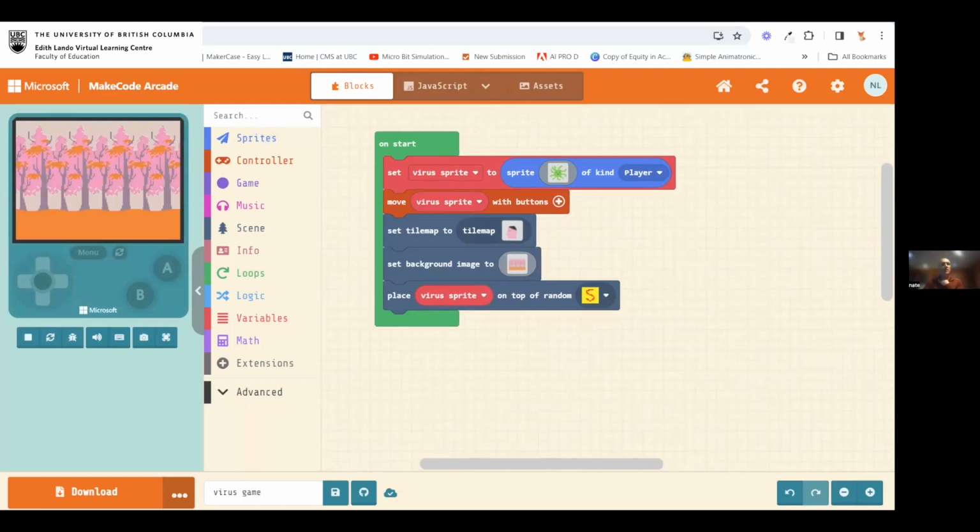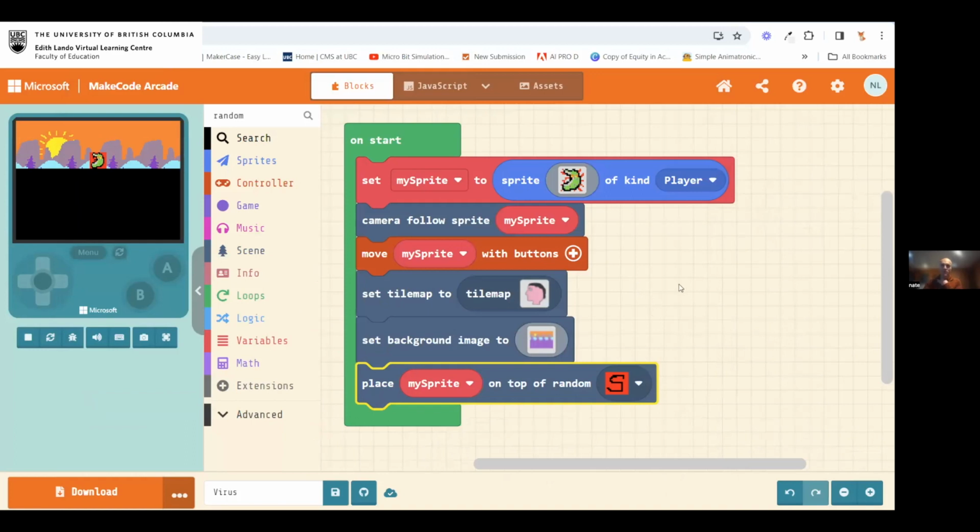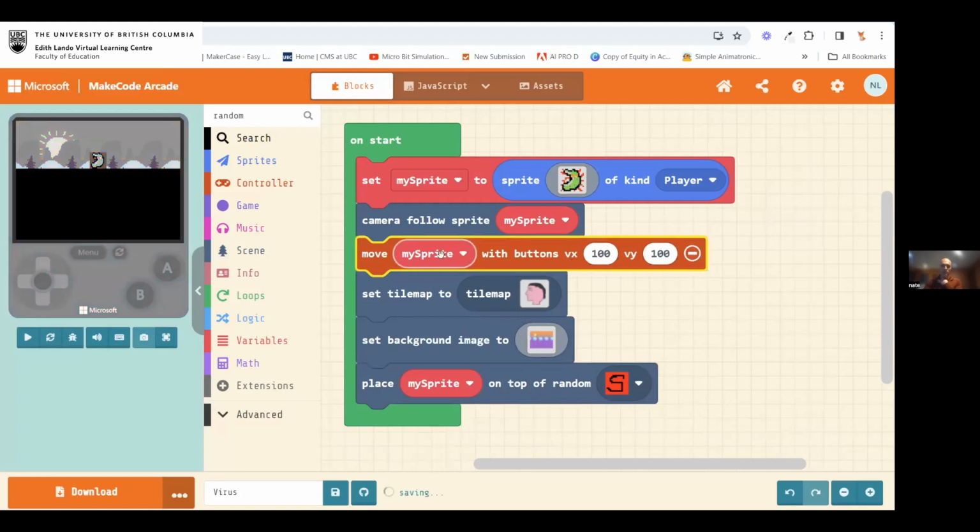Okay, so let me close yours up here, Joel, and I'm going to go back into mine. So let's add gravity because currently we don't have any gravity on our character. So to do that, first things first, let's click on the plus sign next to move my sprite with buttons. It's right here. And you'll see my VX is 100 and my VY is 100.